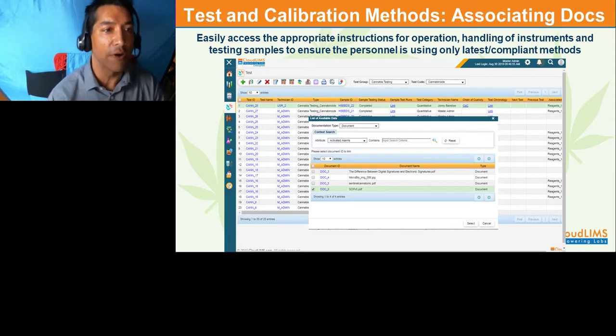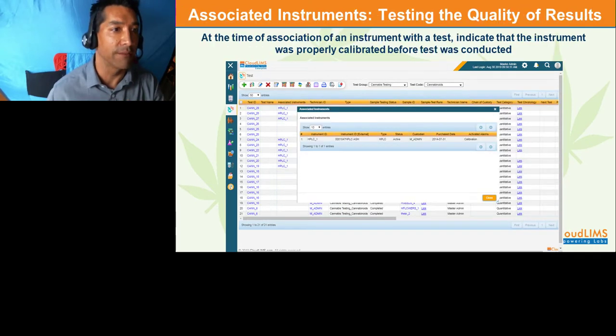So the LIMS will do all that for you. You can see here that we had a particular version, and then we replaced that version with the latest version. The LIMS will only have the latest version come up so that when the technician comes in to do the calibration, the technician is following the latest calibration method.